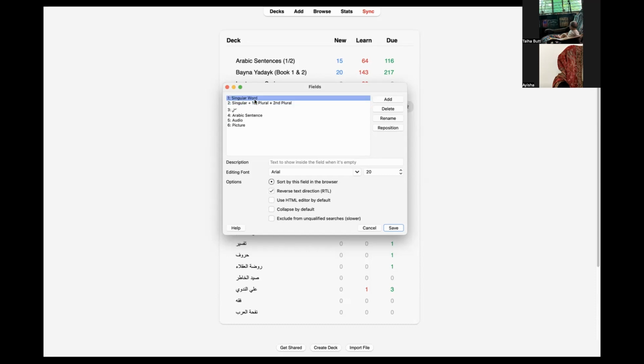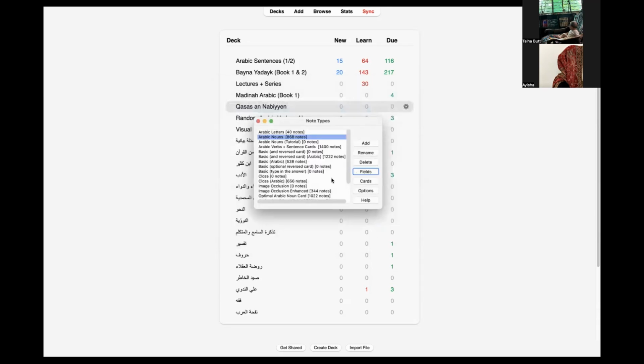Just do the reverse text direction again for every one of these. Click it for every one of these, except for the audio and the picture one. Do not click the reverse text direction for those, but do it for all of the others. And just click save. Once that's done, your fields are made.